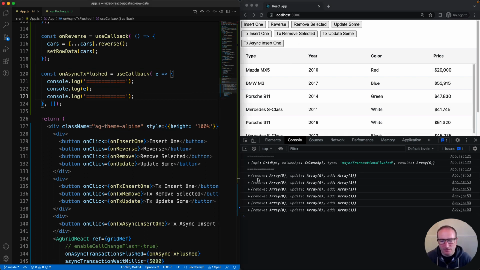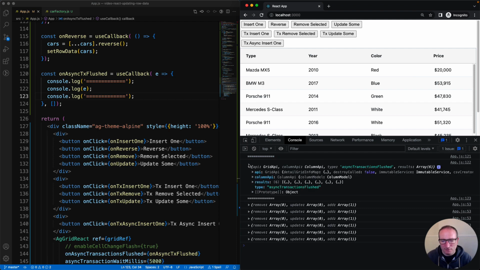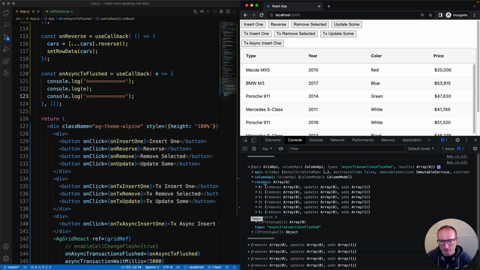Okay, so these print statements down here, these 6 rows down here, we've seen them before. That's the result of the apply transaction async being printed to the console. The new bit is this top bit up here. That's the event that we've just caught. I'll open up the event so we can take a look, and I'm interested in the results attribute. Each object in the list here is the result of one transaction.